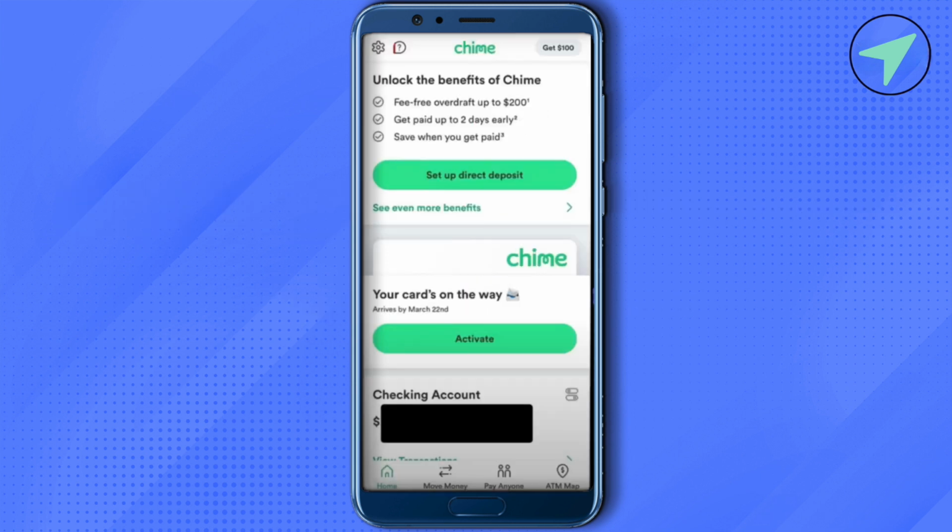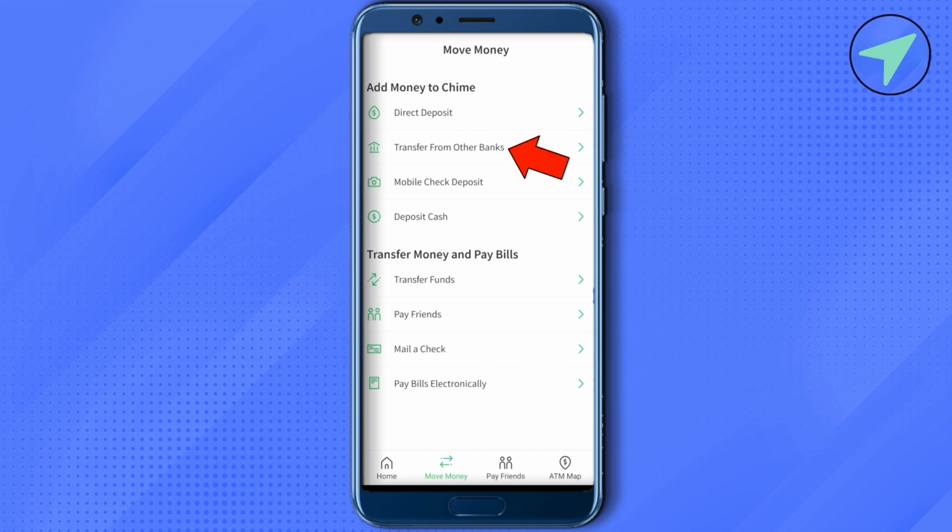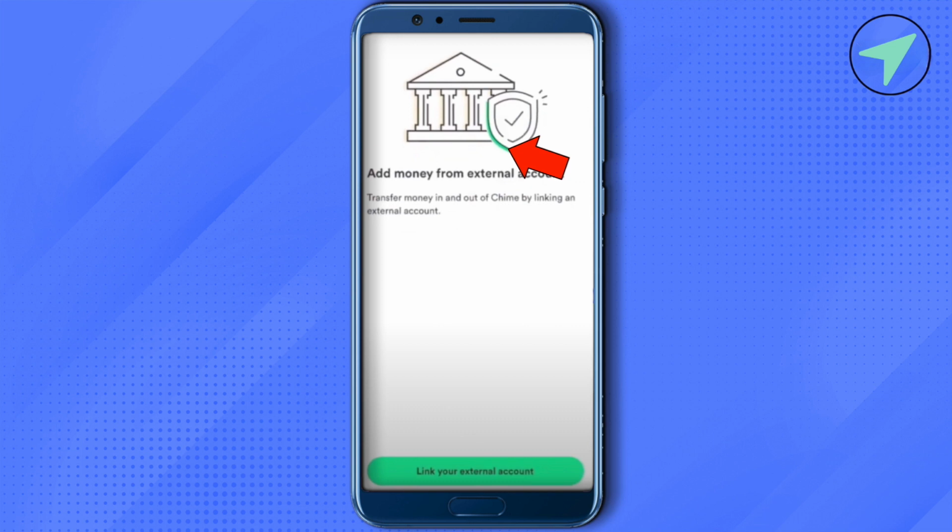So for this, just open up your Chime application, and after that at the bottom you will be able to find the option of Move Money. Just simply select it, and after that you will be able to find the option of Transfer from other banks. Just select it. Then on the next page you will be able to find the option of linking your external account. Just select this particular option so we can connect our Chase account with Chime.